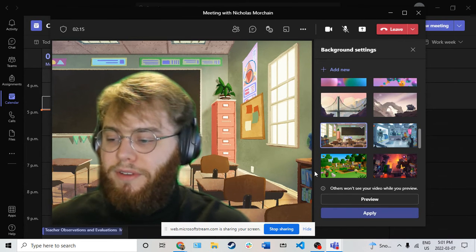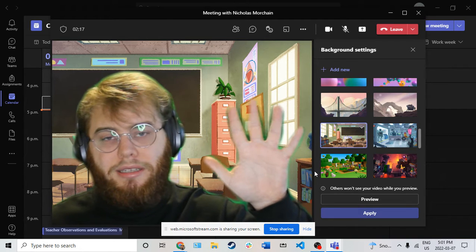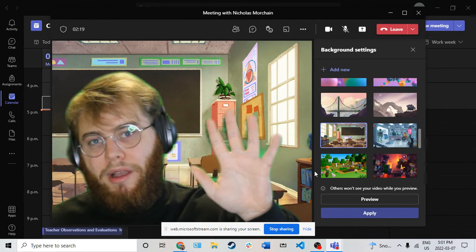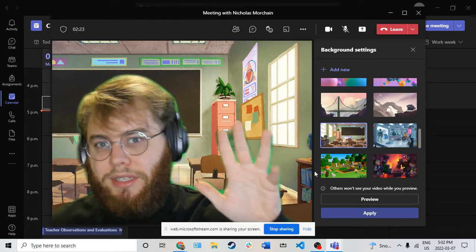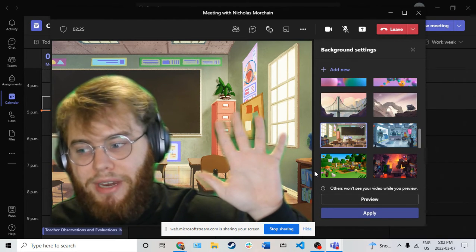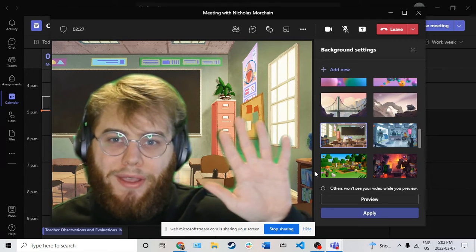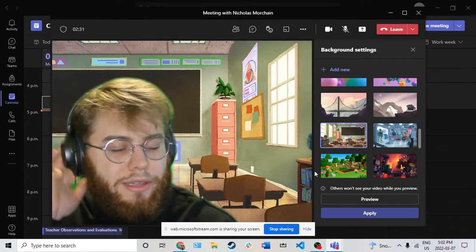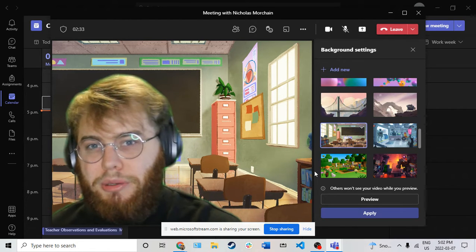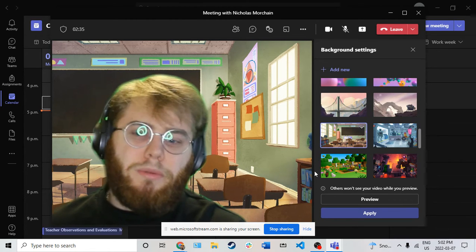Now you'll notice if I put my hand up, there is this kind of aura or outline around me. Now this again is one of the limitations of Teams. It will leave a little bit of an outline around you. My outline is green because my background is green. So you will have a little bit of an outline around you, but it definitely isn't a deal breaker.